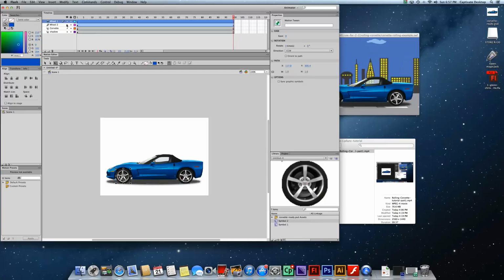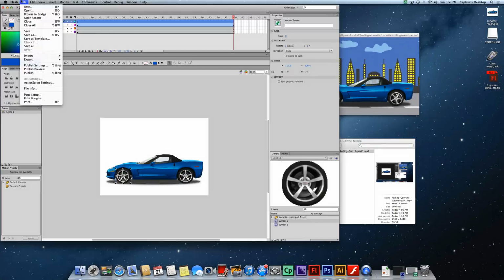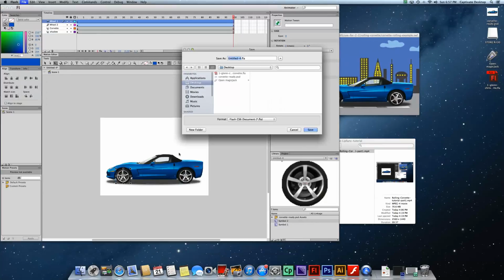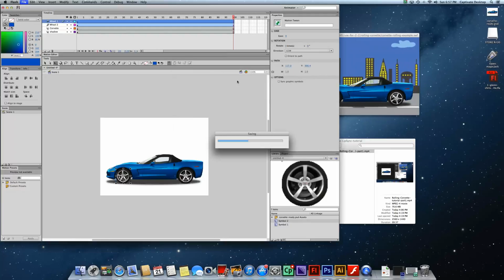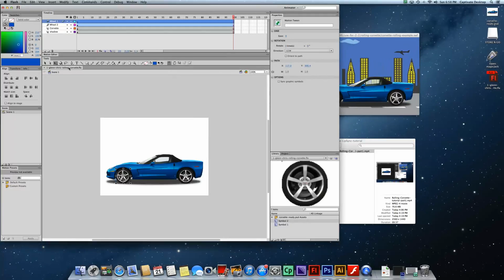So this would be a good time to save. So go File, Save. Make sure you're using our naming convention, and that is period, last name, first name, and the project name. Hit Save. So we have our project saved.